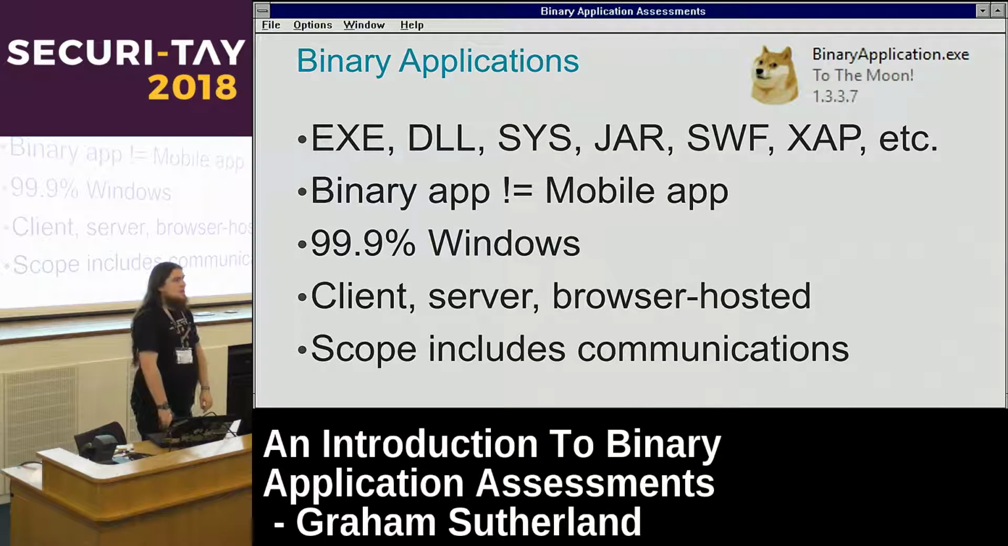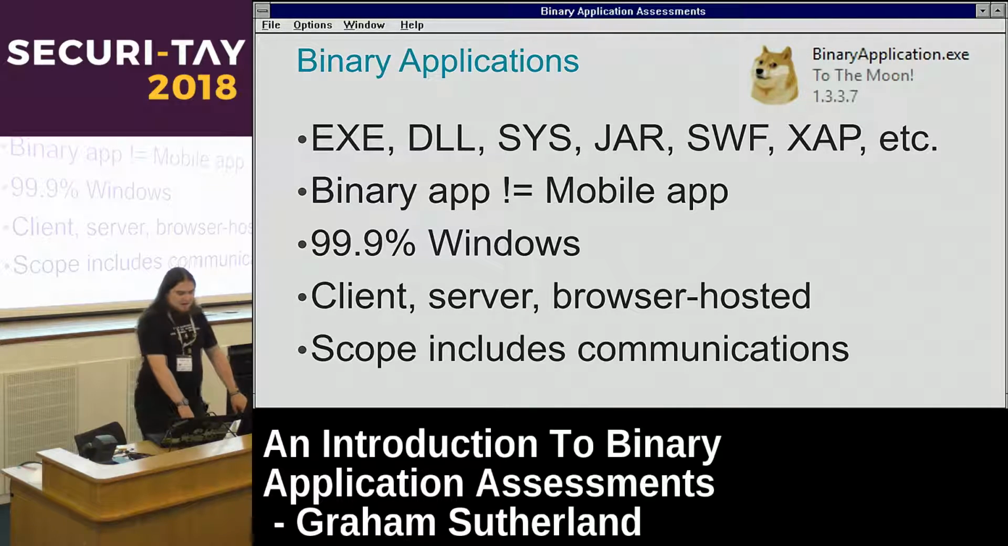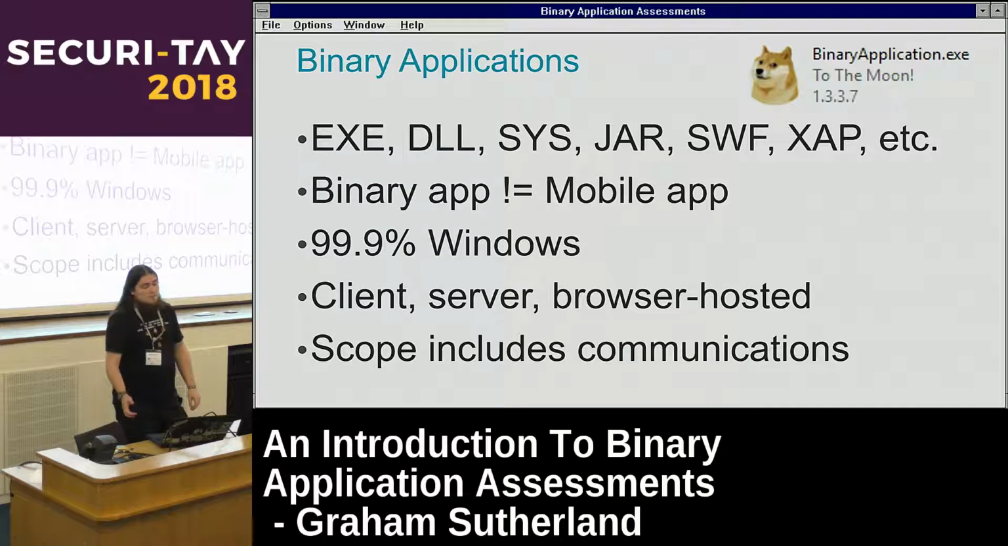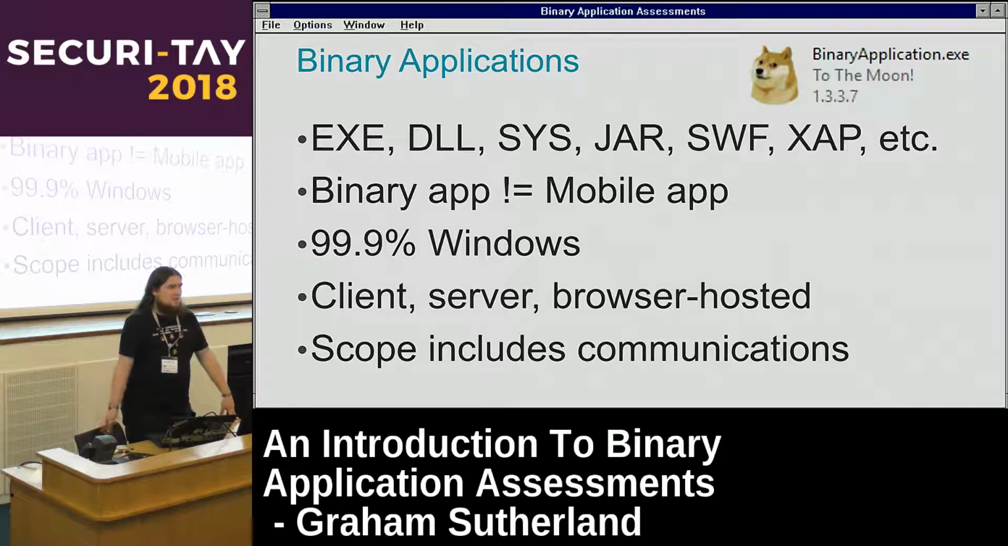So what are binary applications? Basically anything with one of those file extensions. Yes, binaryapplication.exe, it goes to the moon. It's not a mobile app. They're the same thing, but they're on different platforms, therefore they're different. We don't tend to, at least in Cisco, talk about mobile apps as binary applications. We do them separately because there's a different ecosystem and some of the security controls are different. You've got things like intents on Android and things like that, which I have no idea about.